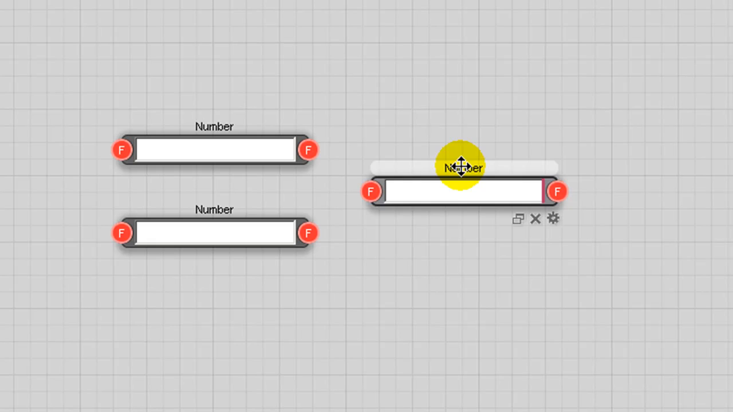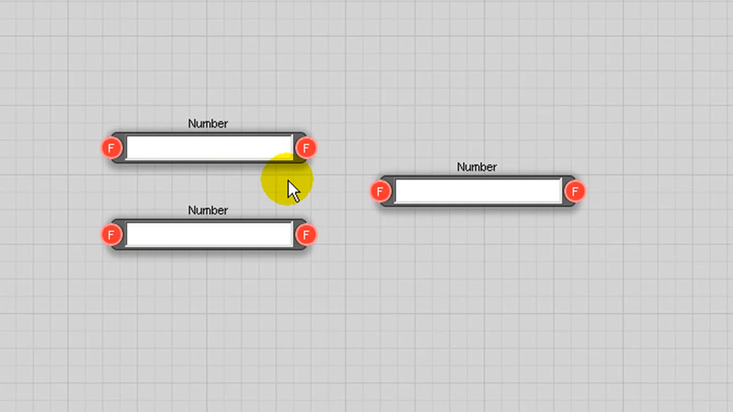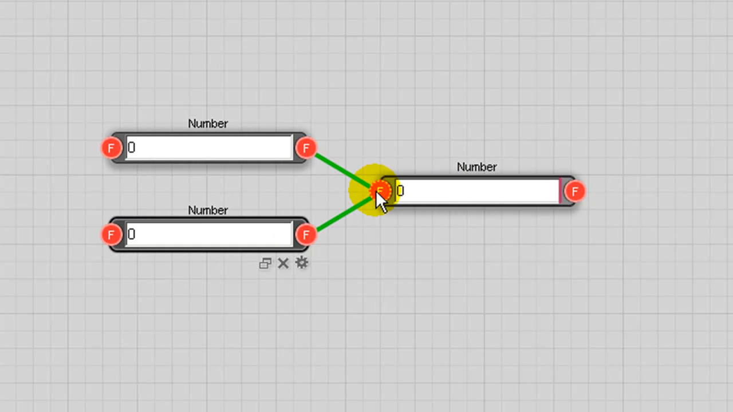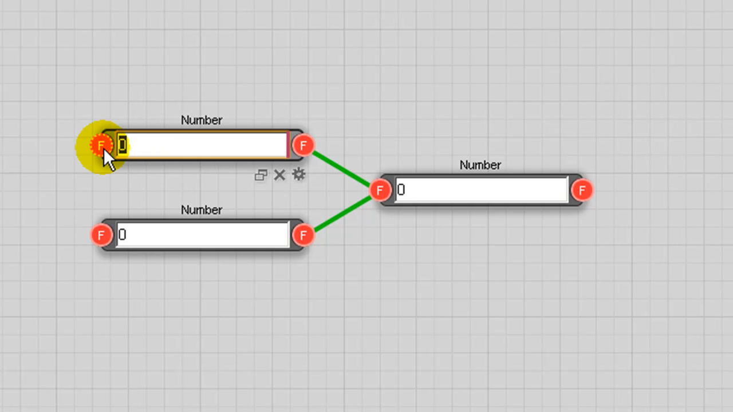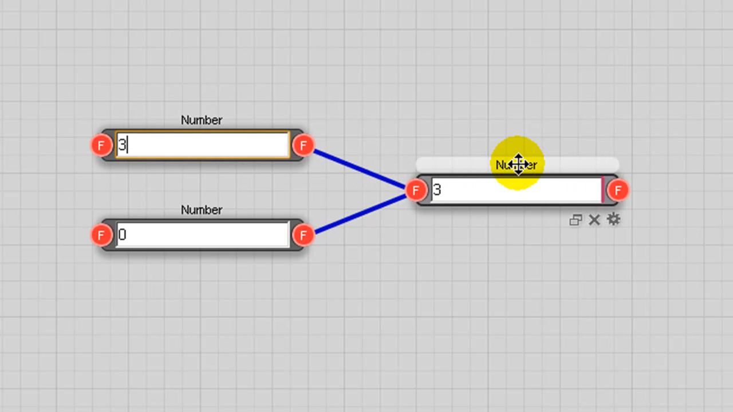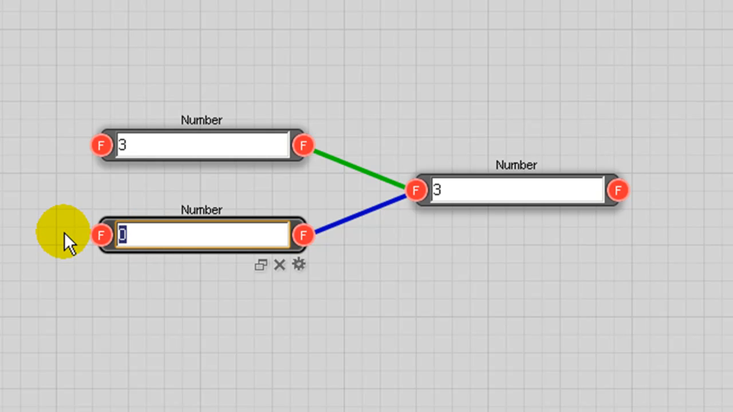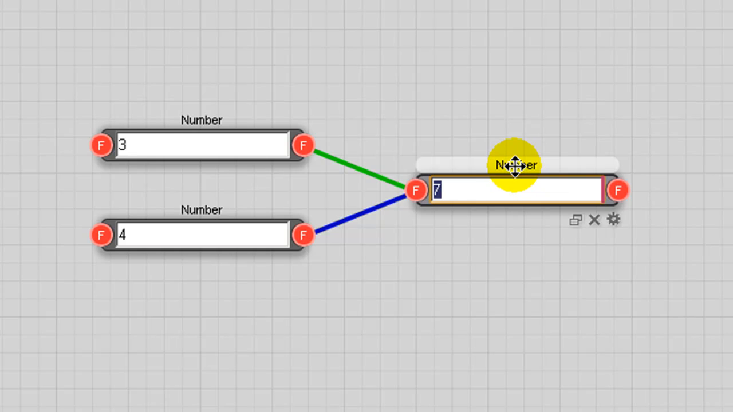Okay. Now let's connect these two modules to this one, like this, and type in a number in the first module, 3. As we can see, the number is being passed immediately to the receiving module. Let's type in a number on the second module, and we get a 7. So the default behavior of a number module is to add numbers.